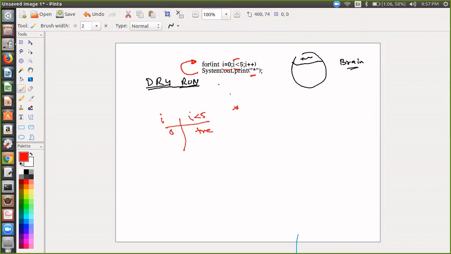Many people are confused between post increment and pre increment. Don't worry, I will explain you. By the way, here it doesn't matter. Even if you say plus plus i, the meaning would be the same. So I'm saying here i plus plus. So i becomes what? 1. Now we are comparing 5 is greater than 1. Condition is still true. Okay, so a star is going to be printed. Again we go up. Then i becomes what? 2. 5 is greater than 2. Condition is true.